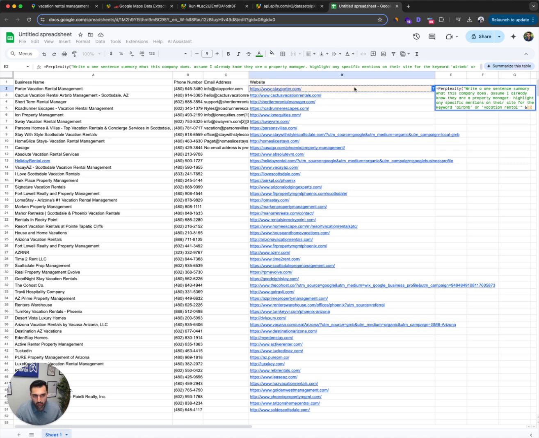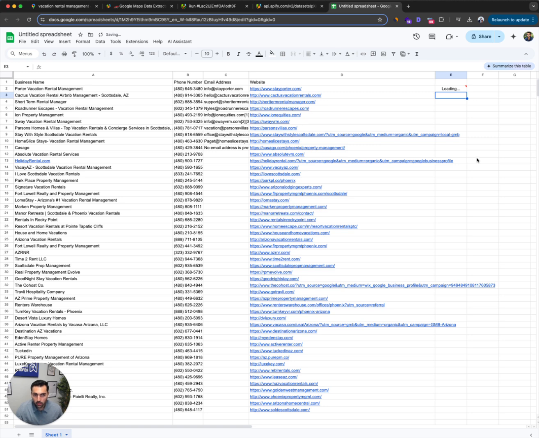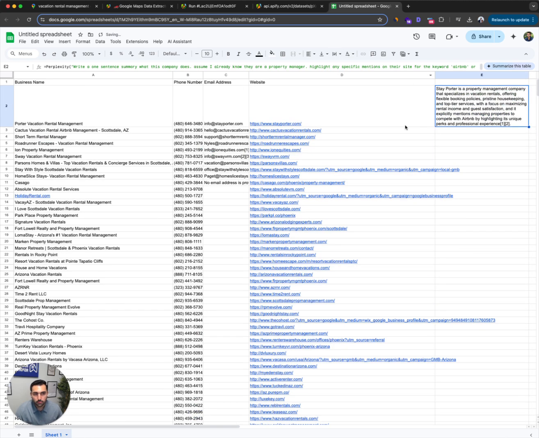And then always add the ampersand there, and then reference which website you want it to look at. Let it load for a quick second. But what's nice about that is here, we'll go here, set this here. So it says, State Porter's a property management company that specializes in vacation rentals, yada, yada. And so now I know that, okay, this is a property management company that is actually in my target market, that does what I want it to do.